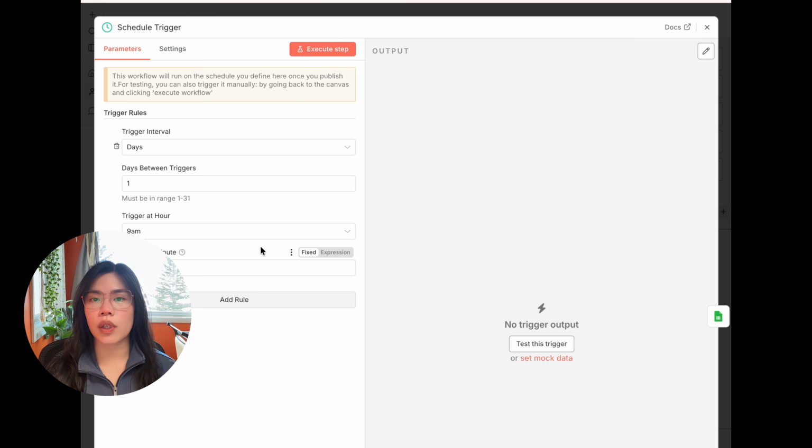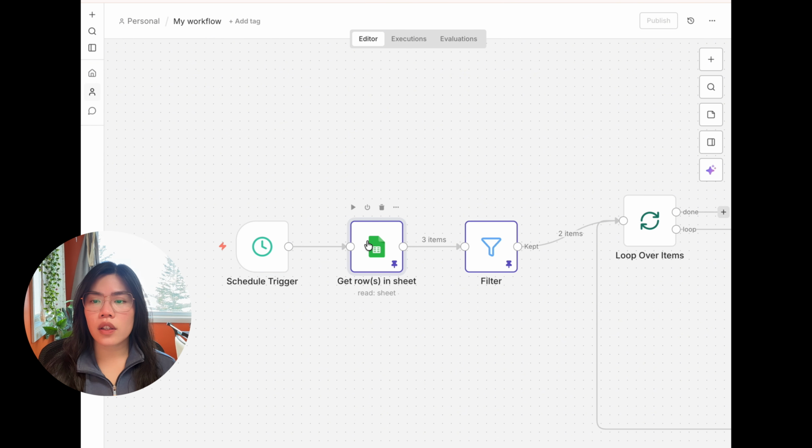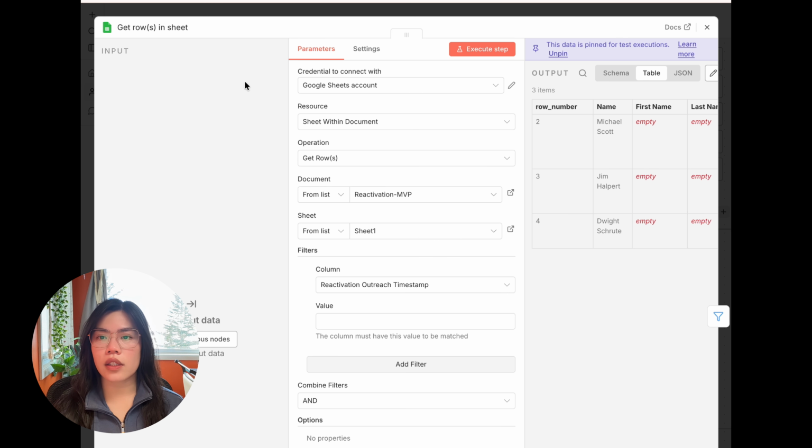So right here we have a scheduled trigger. It's going to run every day at 9 o'clock. Google Sheets node connected to my Google Sheets account. It is reading the reactivation MVP sheet that I've set up, and it's going to be really simple.